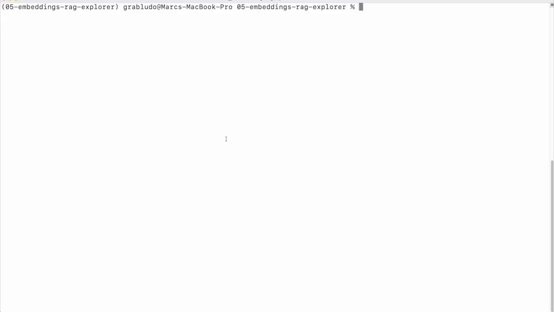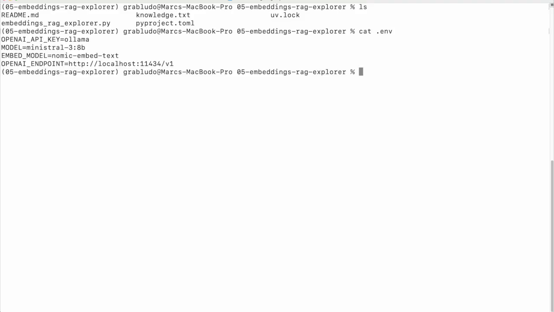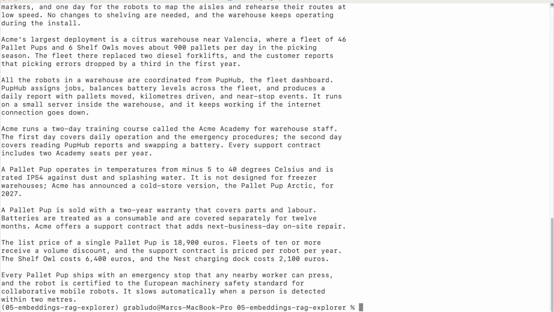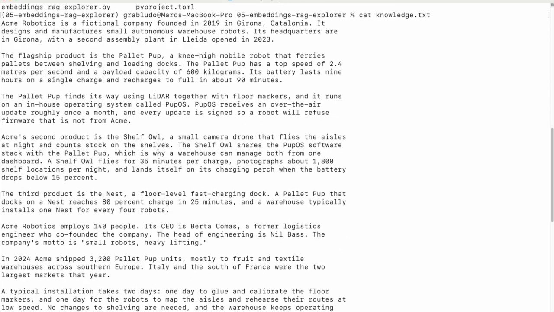In my terminal, let's see, we have our document, and this is my environment. I'm going to use Ministral on my local machine. I'm going to use Nomic for embeddings. This is the OpenAI endpoint, and this is the knowledge, so we have a lot of information. I made it a little bit bigger.